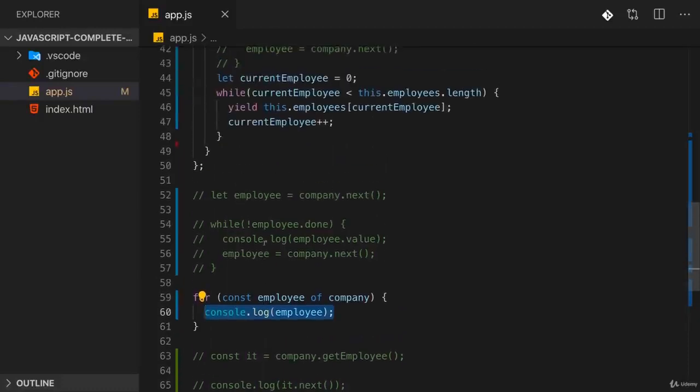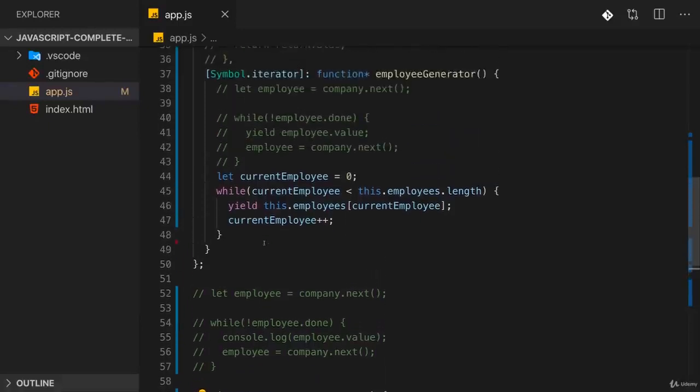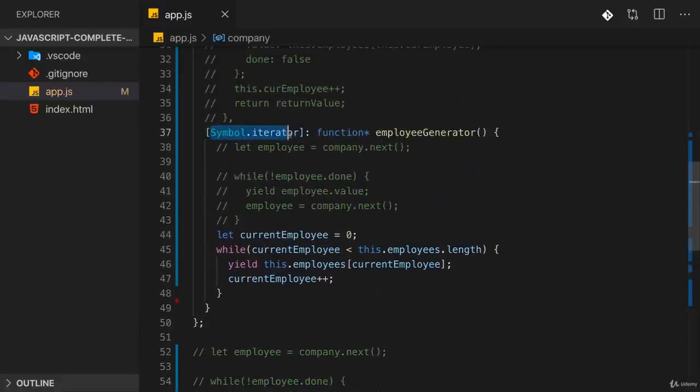And this is how you can write your own for of loopable objects with the help of this special well-known iterator symbol and this generator function. Now, of course, iterators and generators are very advanced features, but this really can be handy if you want to write your own looping logic.